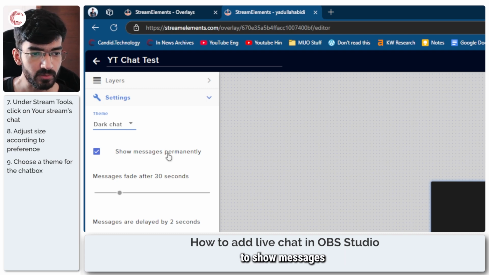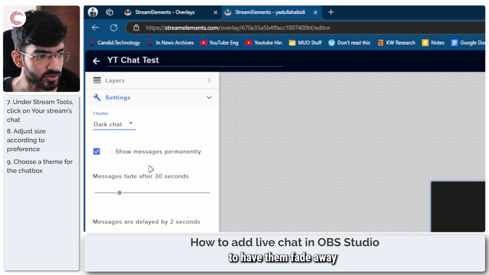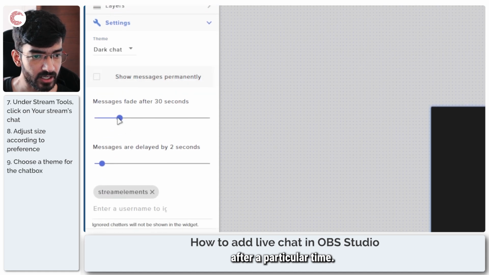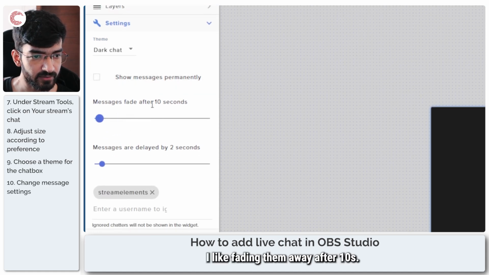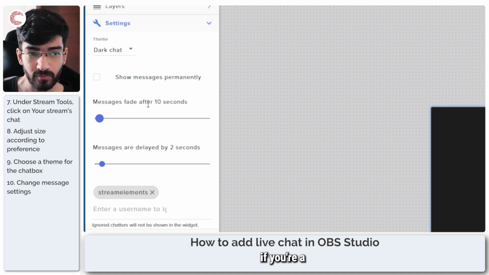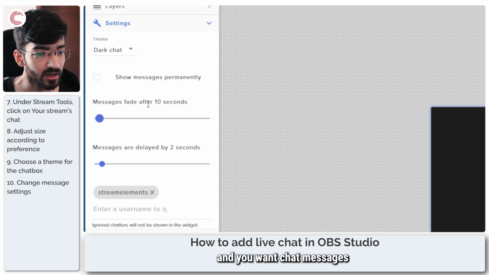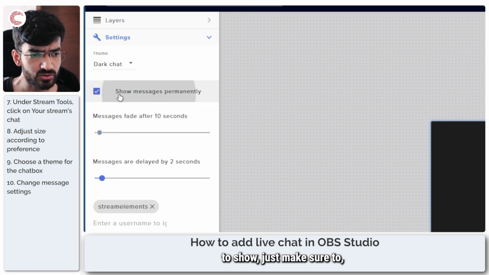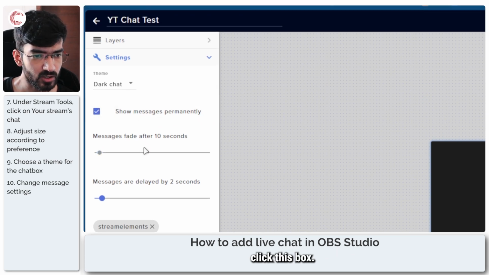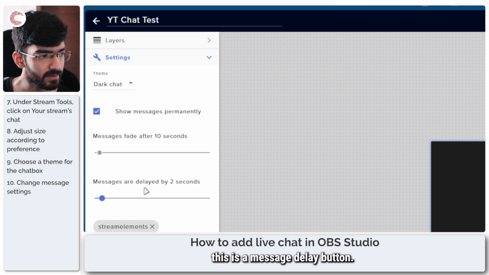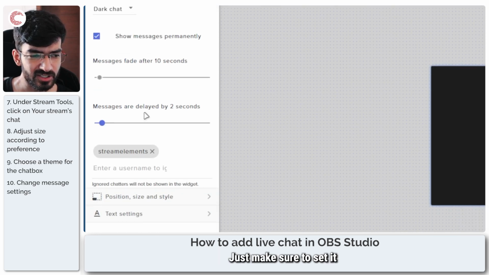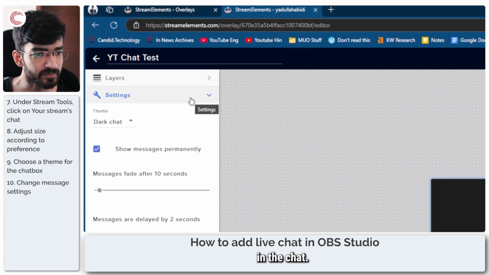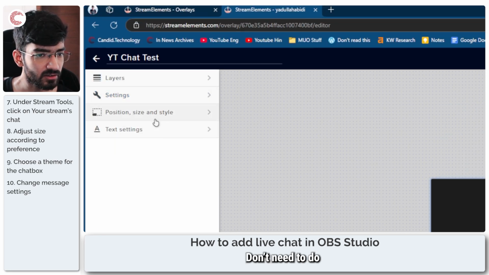You can choose to show messages permanently, or you can choose to have them fade away after a particular time. So let's say I like fading them away after 10 seconds. But if you're a popular streamer, so to speak, and you want chat messages to show, just make sure to click this box. And then this is a message delay button. Just make sure to set it to like 2 to 5 seconds, just so you don't get spam in the chat. Close settings, don't need to do anything with this.